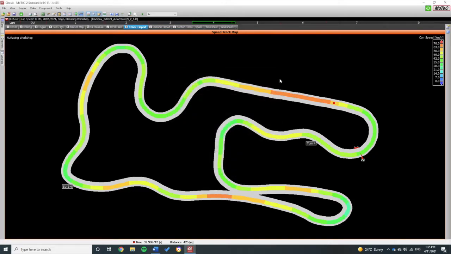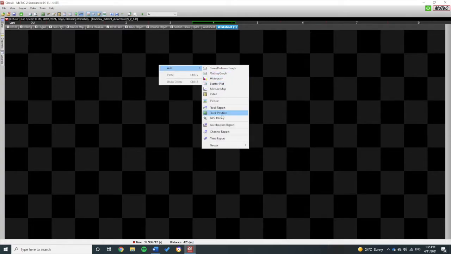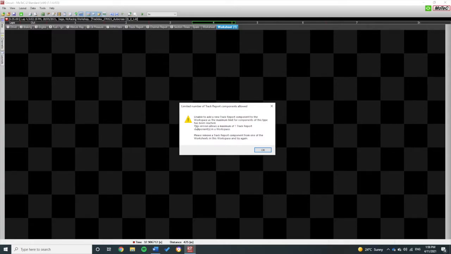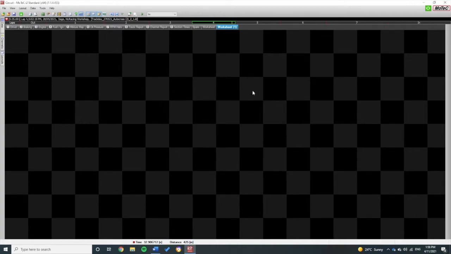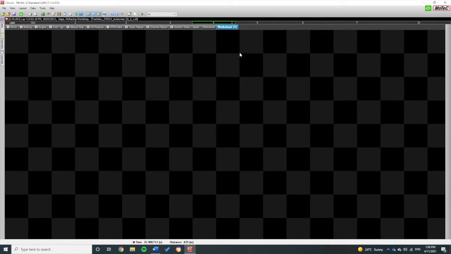All right. Another tool that we could use is something called a scatter plot. So now if I make my new worksheet, again to do that, I'll just right click here and go new worksheet. But I'll use this one I already made. I right click anywhere on the screen, I go add. And so interestingly, if I go to try and make my track report like I had in my previous one, it'll tell me that this version only allows a maximum of 1 track report. That's because it's on the standard MoTeC software. So if it ever pops up with anything like that, that's why it is. But I should be able to add a scatter plot. Only allows a maximum of 2. Okay.